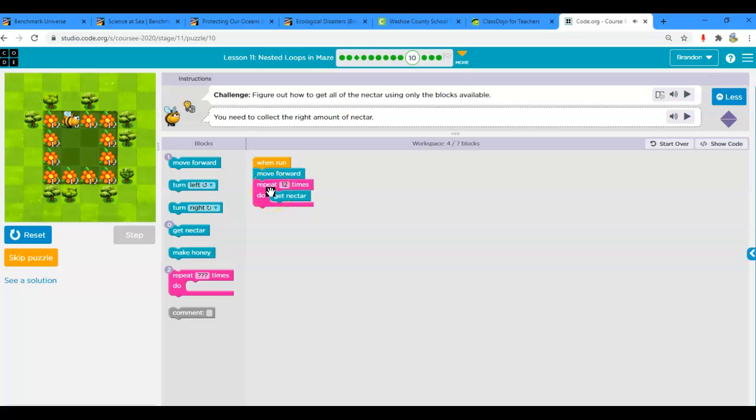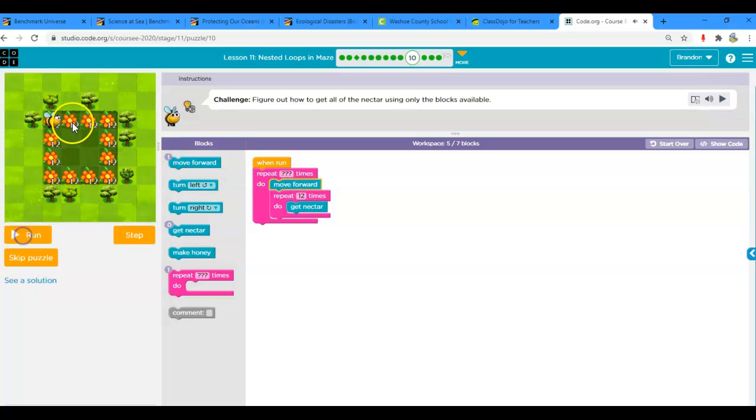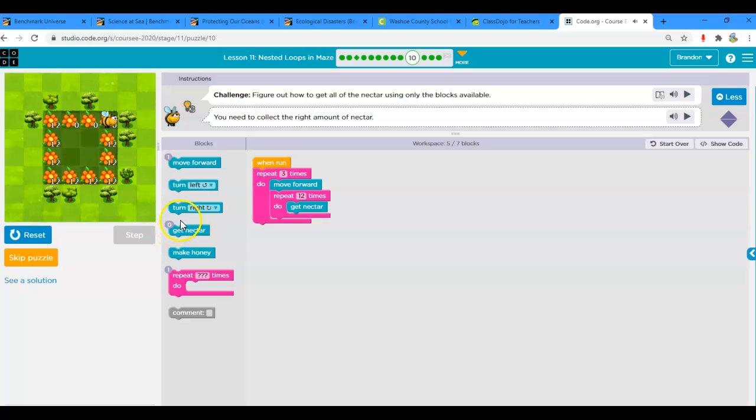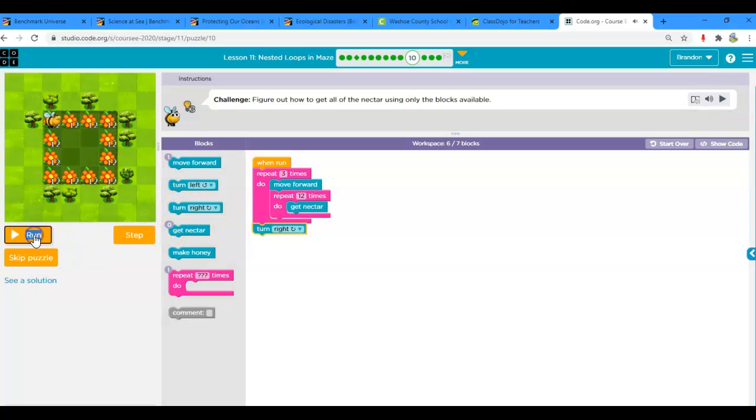And now we need to have him repeat all of this part. And we need him to repeat it 1, 2, 3 times. So he needs to repeat this action 3 times. And now what does he need to do? Well, he needs to go down. So he needs to turn right. So let's check this one.